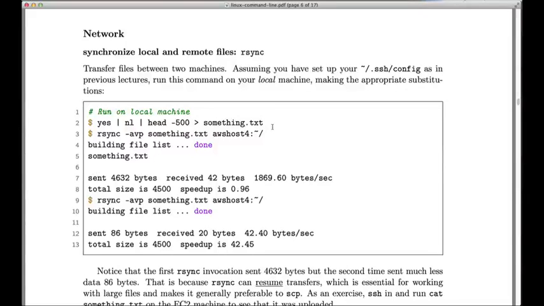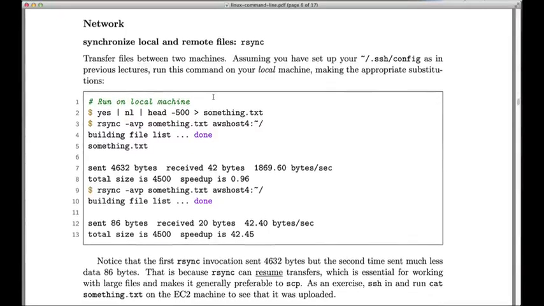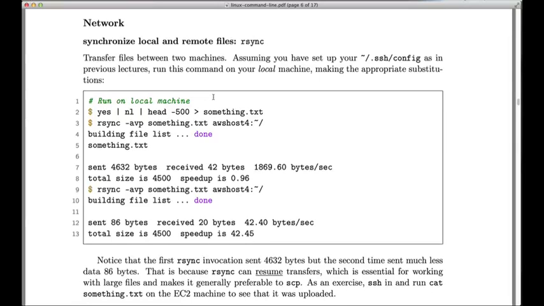Let's step through a few networking commands to see how these are used. First, we'll start with rsync. This is a very powerful command that will remotely synchronize a local directory to a remote directory or vice versa.